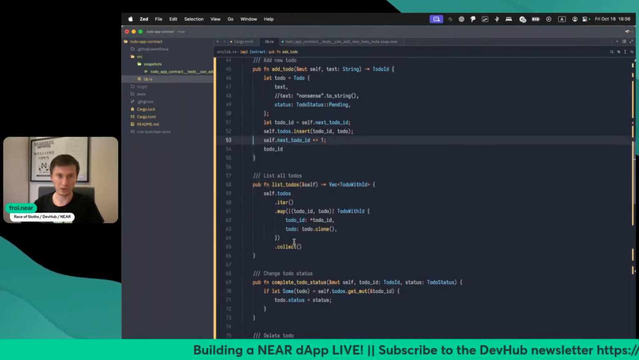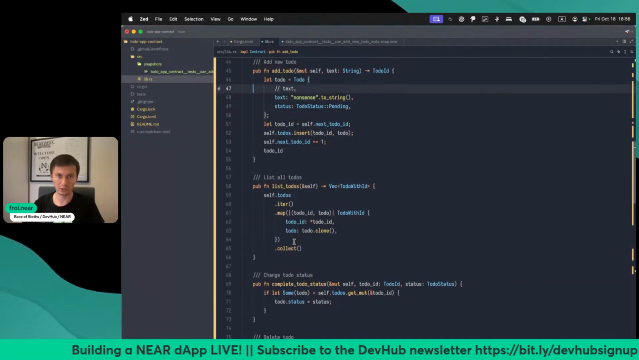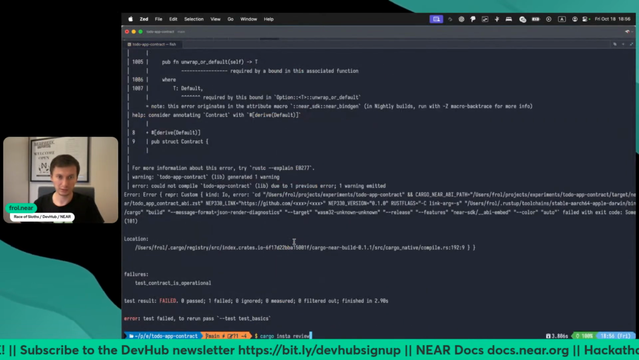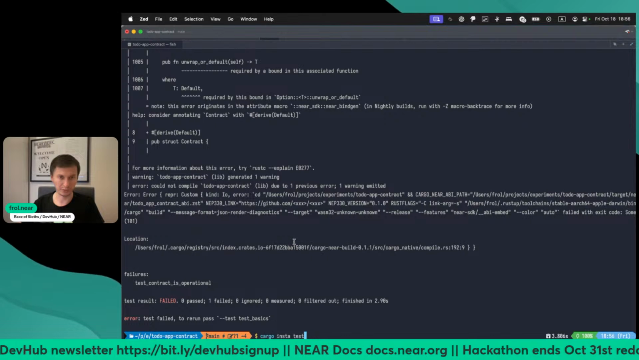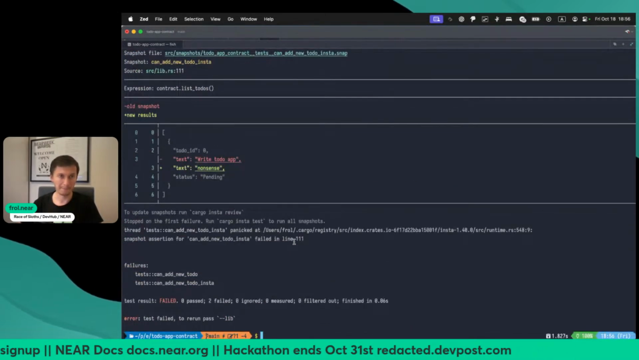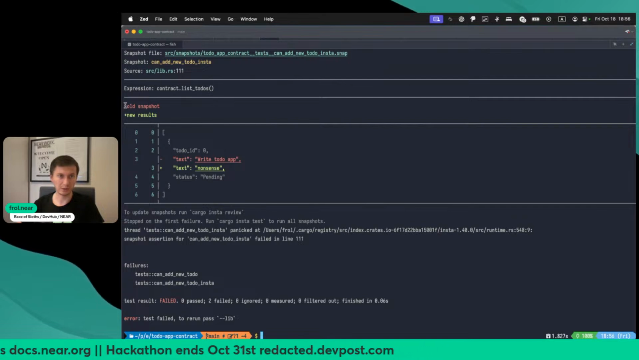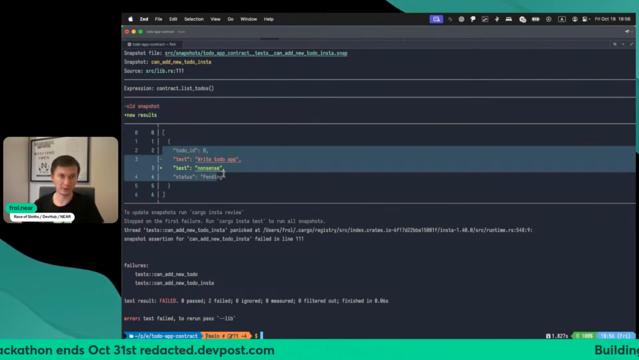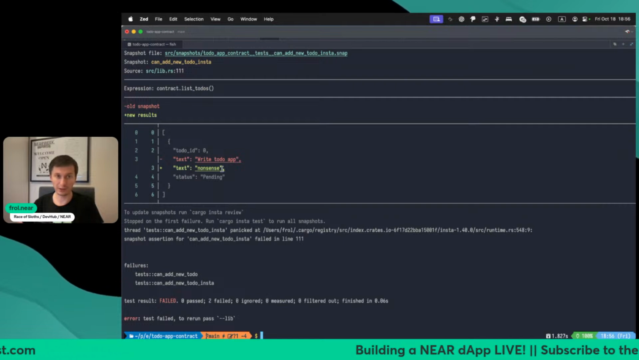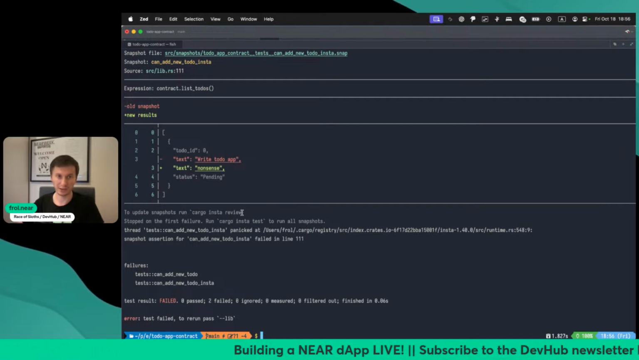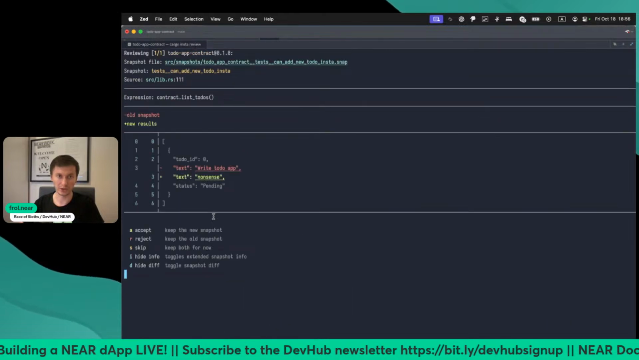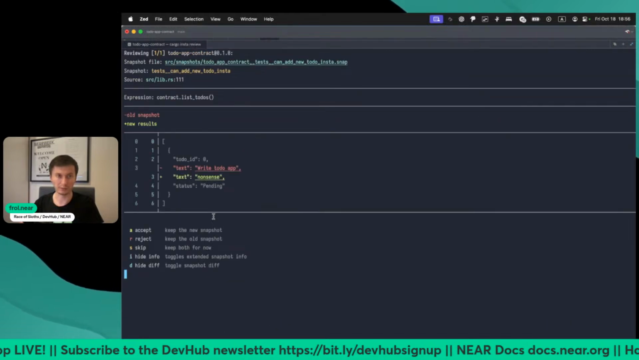If I change the code and it misbehaves, so it ignores the input when a new to-do is created, then it says old snapshot and new snapshot. This is a diff. It's very easy to review, and if it's something that is expected, it's just a matter of approving the changes, and that's all.